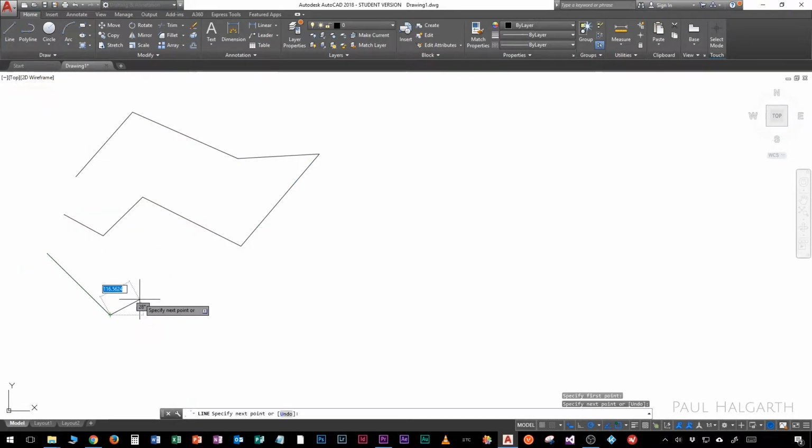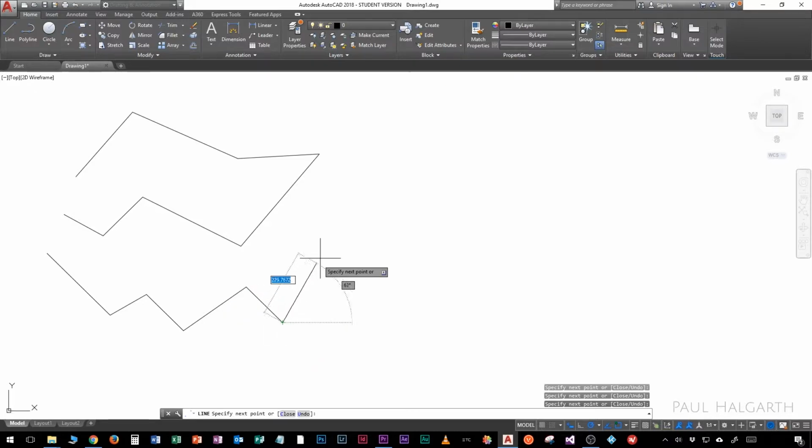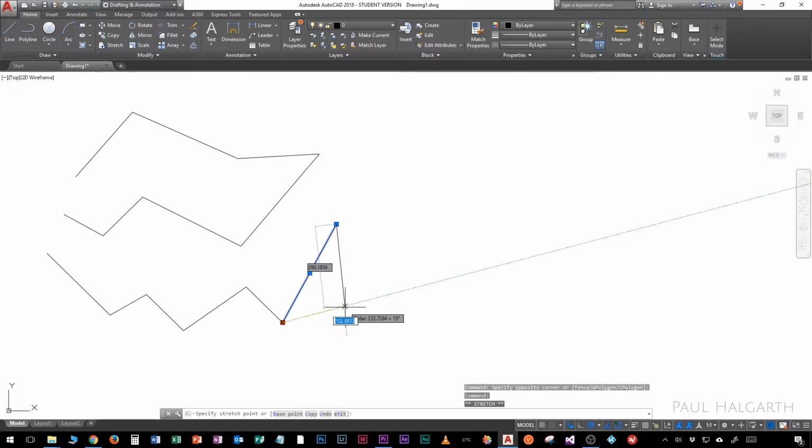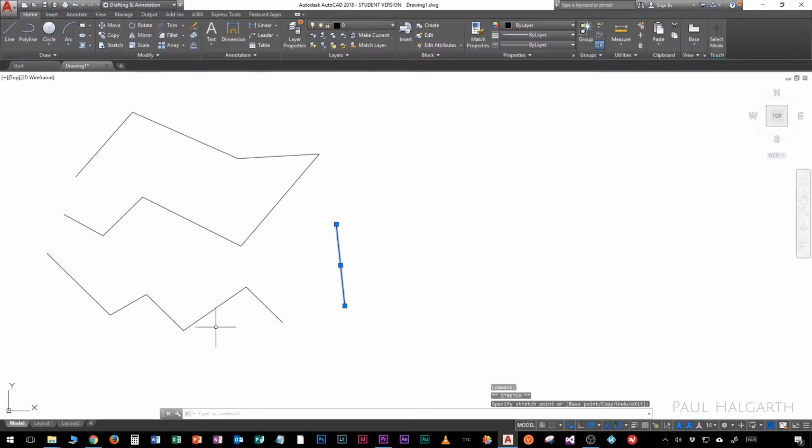If I draw a series of lines here, we can see that when we select and hover over these, they're all separate, and when we change them using the nodes, we're actually just changing the individual line. The polylines and the lines behave differently when we extrude them as well, so we'll be using the polyline tool a lot when we do 3D work.